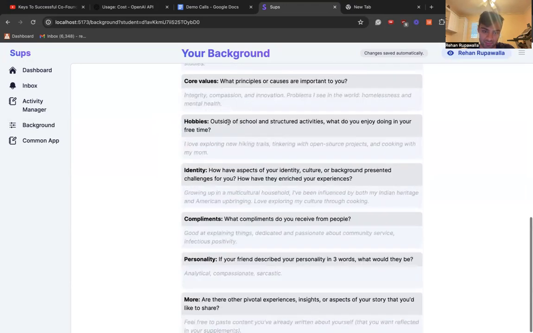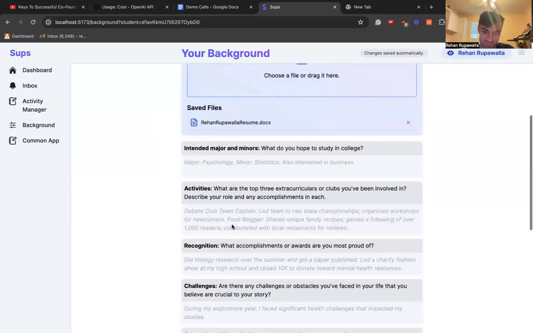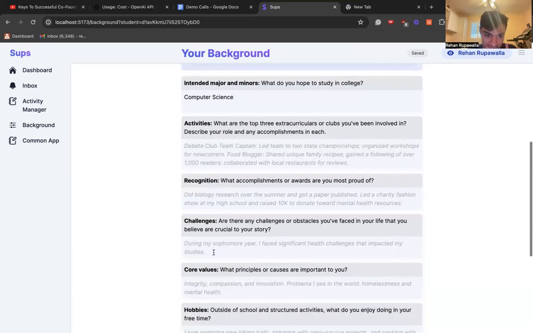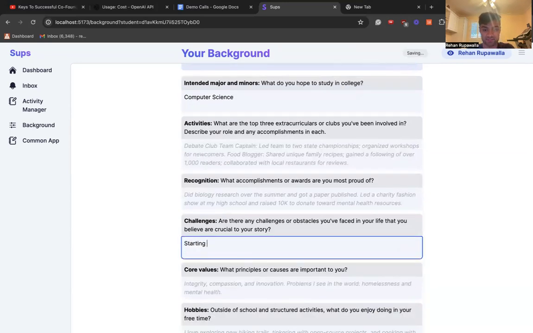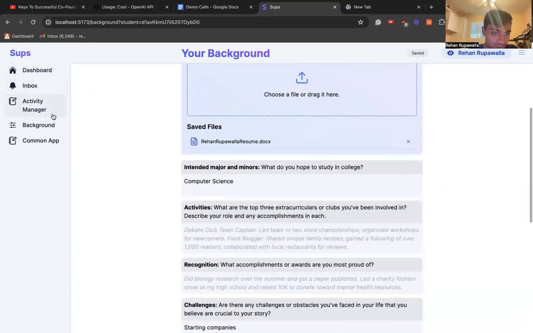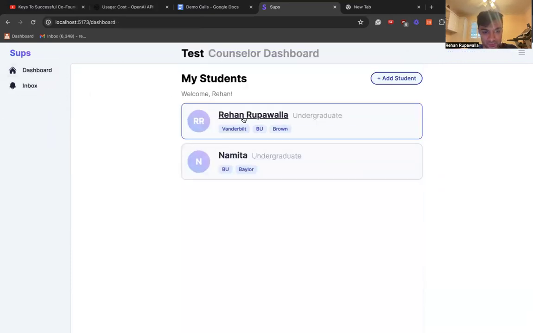And then let's fill out one of these. Let's say I really want to study computer science, and some of my biggest challenges are starting companies. So I can write that there. Cool. So now we go back to the dashboard.